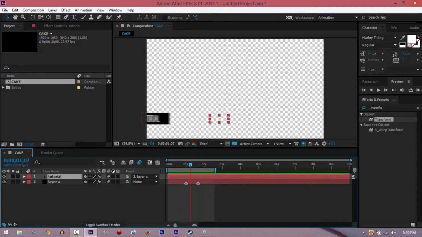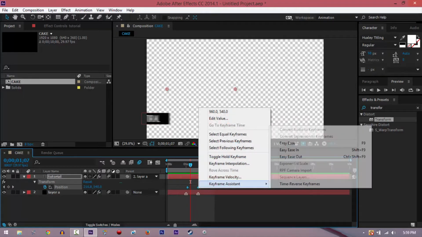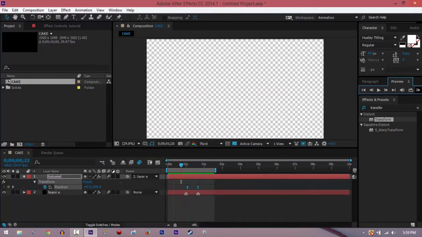Actually, something I forgot: if you go back to the text, hit U, we want to make this into an easy ease. So how do you do that? Oh yeah, you right click on this, Keyframe Assistant, Easy Ease, and now it should look even smoother than it was before. Look at that, super smooth.